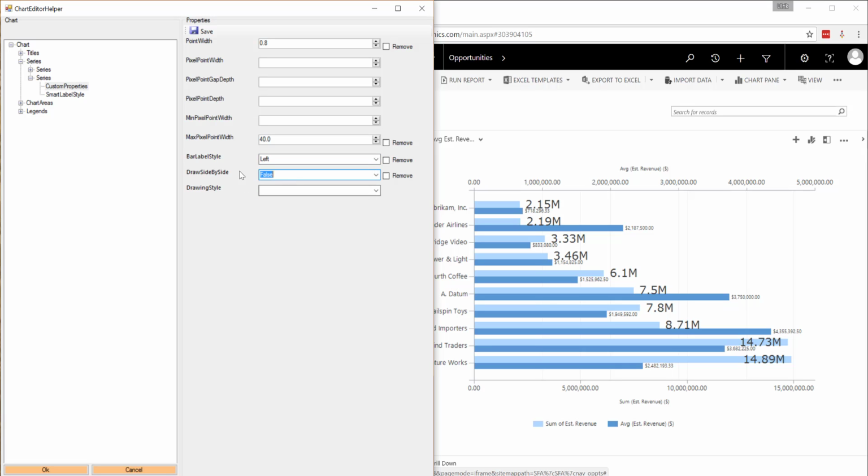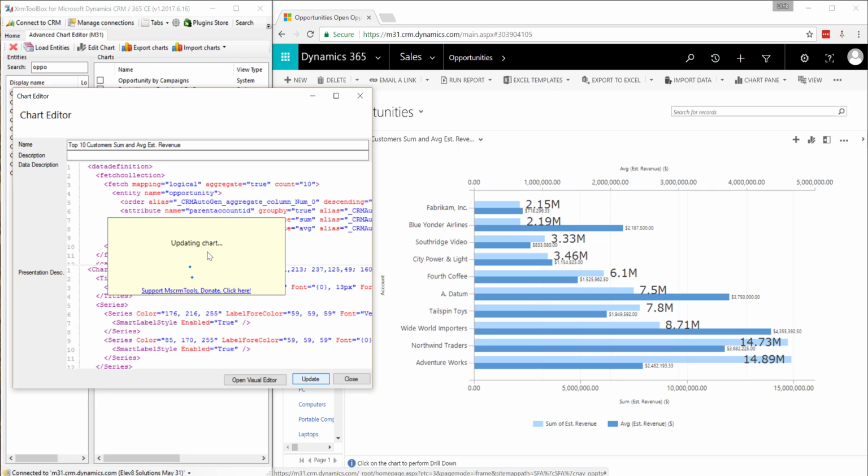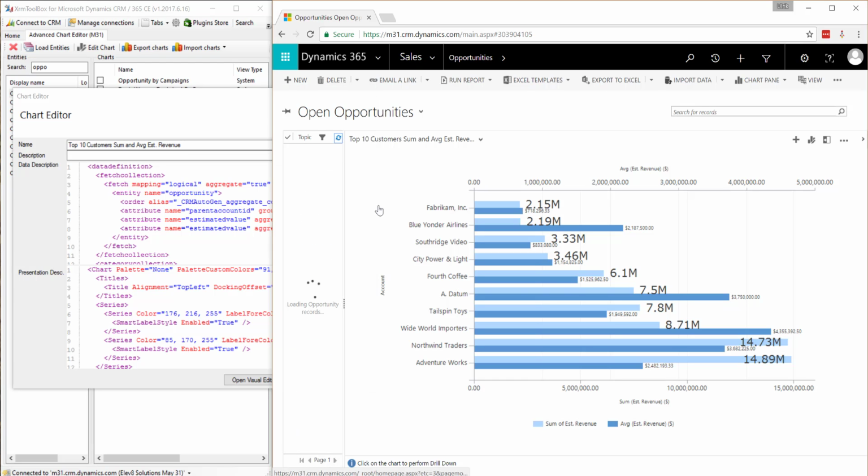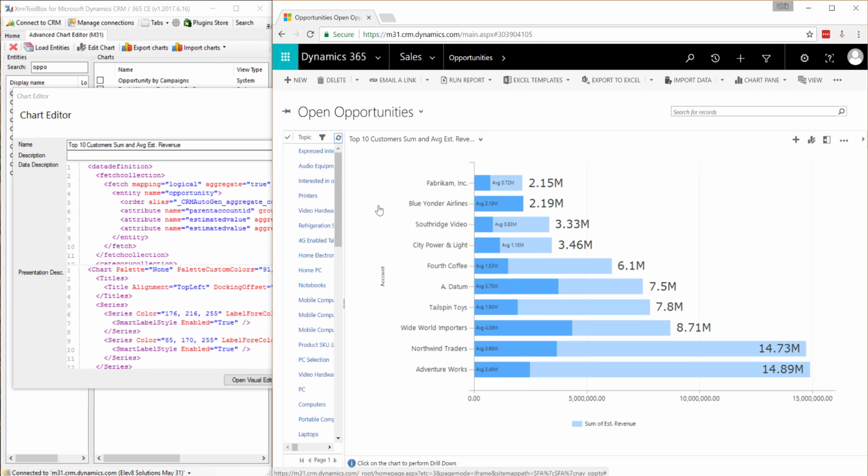The draw side by side will, instead of drawing side by side, basically render them on top of each other, which gives it a different visual style and definitely gives some more space to the individual chart. Again, I'll click save. Always remember to click save, OK, and update. All right, it's been updated, and I'll go ahead and refresh the chart. All right, now the chart has been refreshed and we can see our updates.